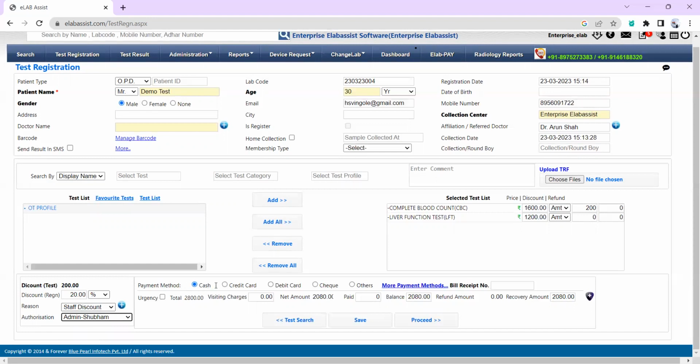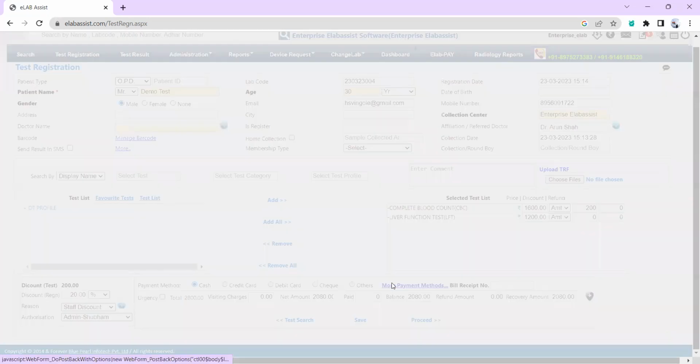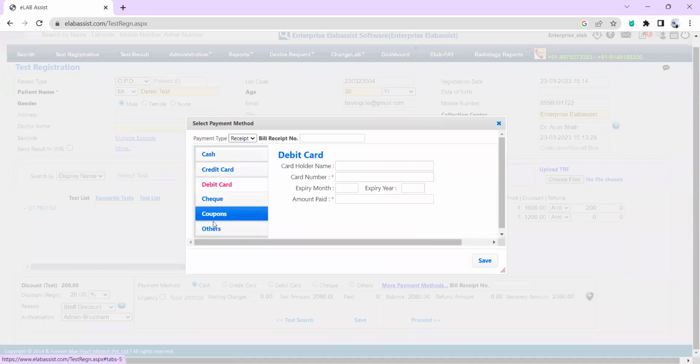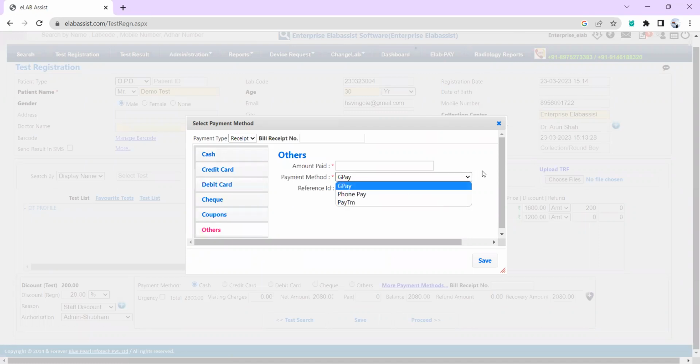Then coming to the payment method, there are several payment methods available here: cash, credit, debit. Here you can save card details as well. Then if someone is paying you by UPI, Google Pay, PhonePe, then there is the option to record their reference ID and generate the bill against that.